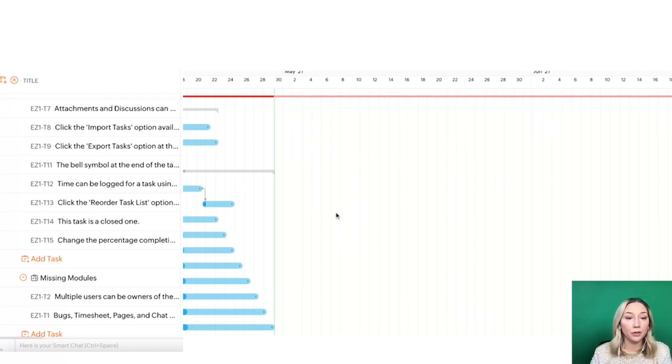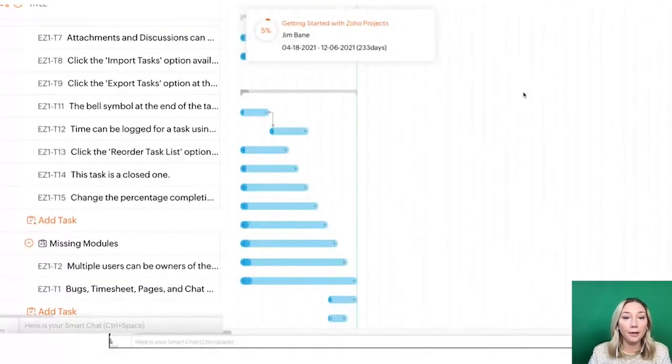So here we have the Gantt chart, and the red line at the top, that is... and if we hover over them, the top, we hover over the project, we can see that it has actually been open for 233 days.